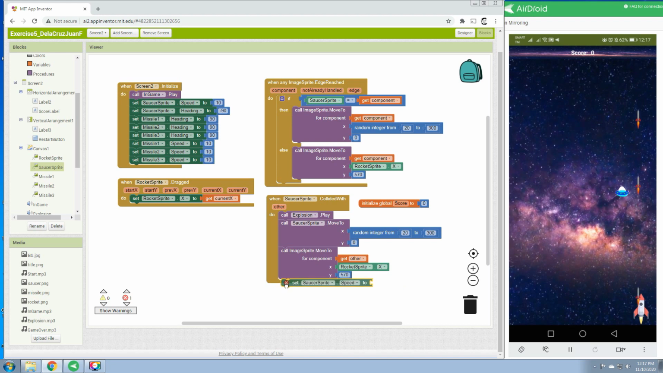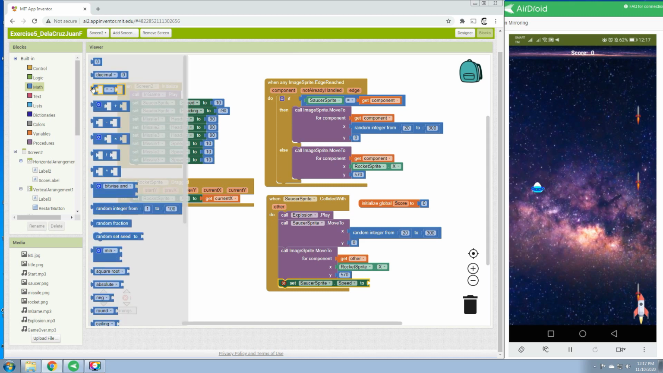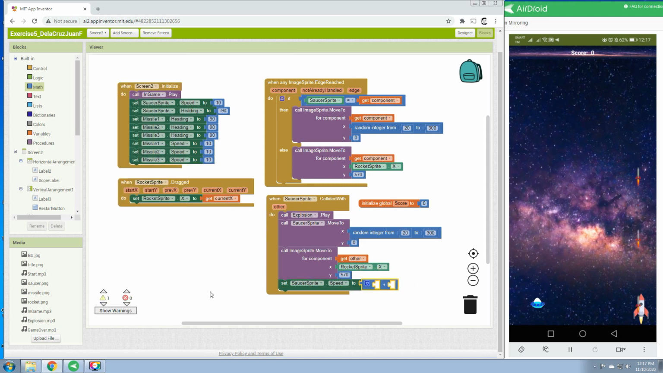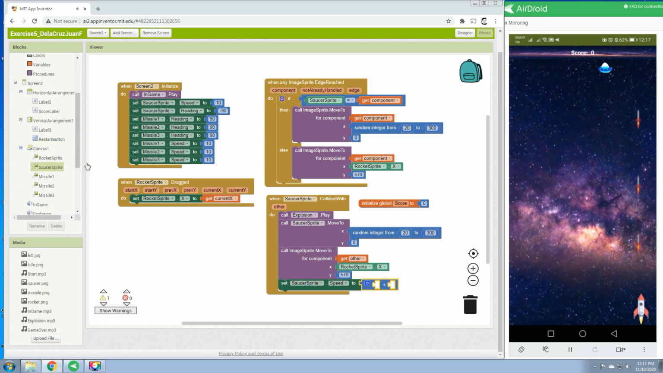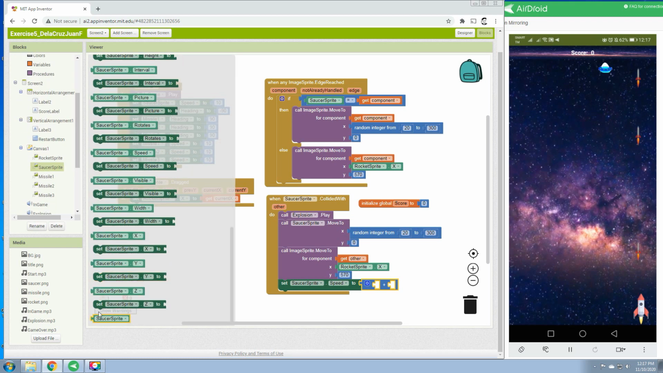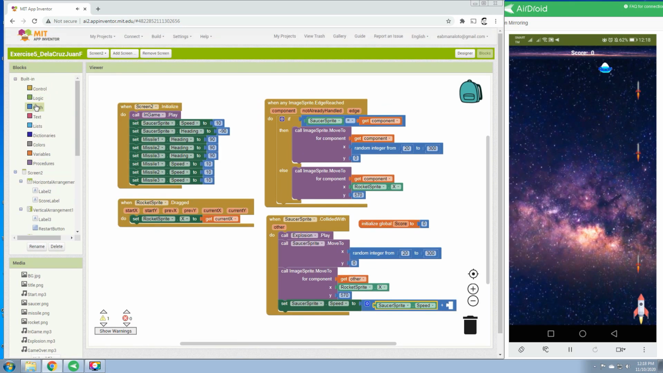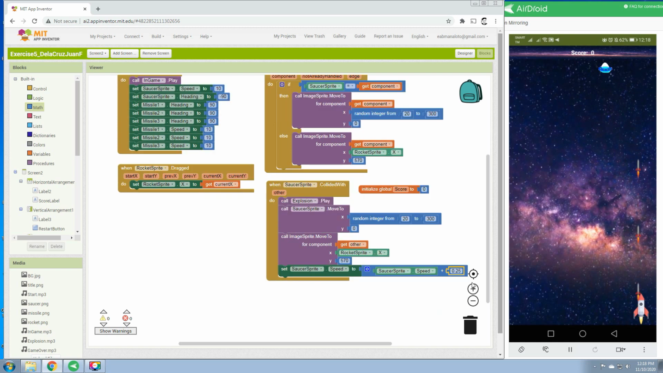So let's have this in at the last, and let's have a math to add the speed of the saucer to 0.25. Then go to saucer sprite and get the saucer sprite speed, and go to math, add a 0.25 value. So every time the saucer collides with the missile, it will add the speed of 0.25, so it makes the game more difficult as the game goes by.